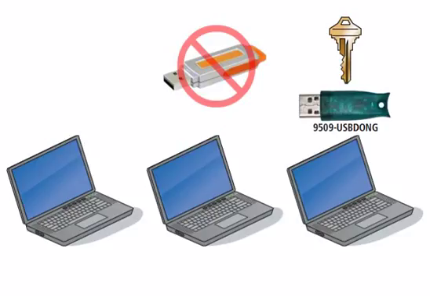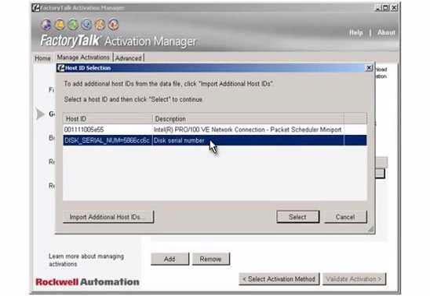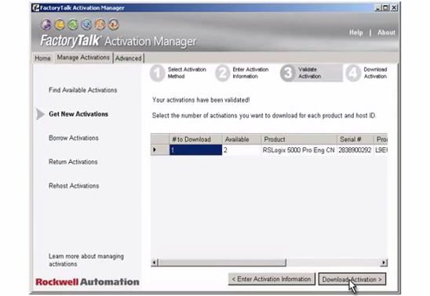If you are selecting a host ID for a dongle, make sure to insert the dongle into the USB port on the computer before clicking the ellipsis button. Once you choose the host ID you need, click the Select button. When you download the activation, it is locked to the host ID that you chose.